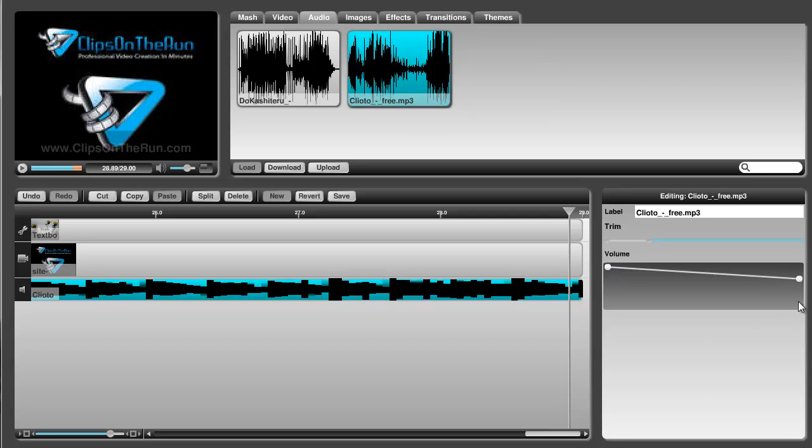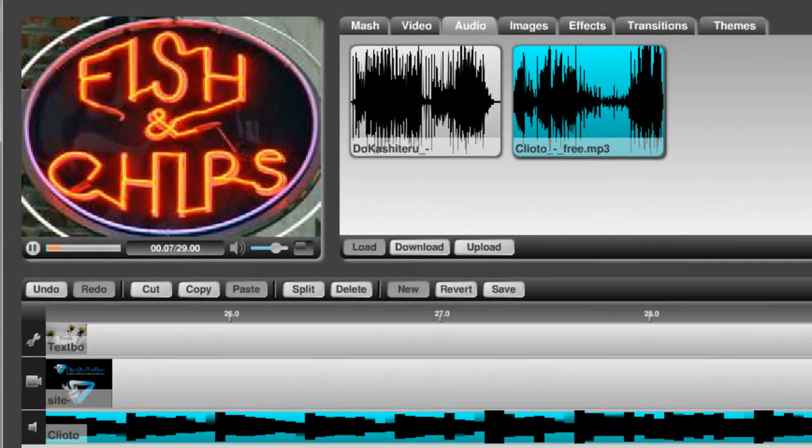So because I like my music loud, I'm going to bump this up to 100%, and of course we want our audio to fade down to 0, close to the end, and this is what it comes out like.